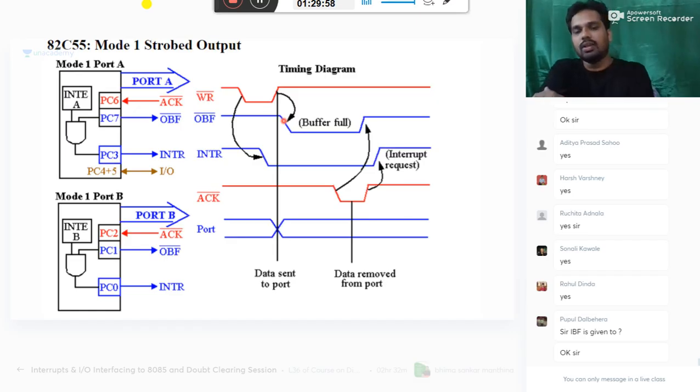Now let us see how to understand this. First, understand an interrupt is generated to the computer like that: I am free, please write the data. See here, OBF bar is 1. What is the meaning of OBF bar is 1?